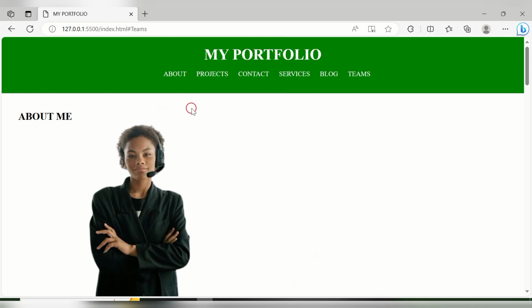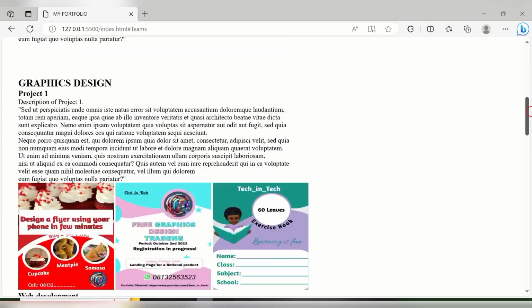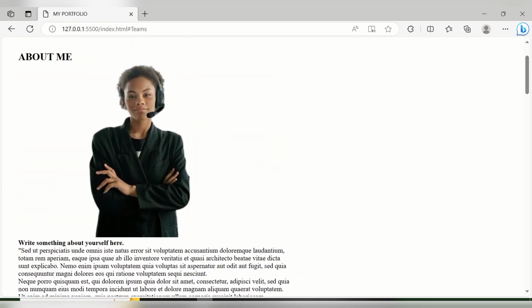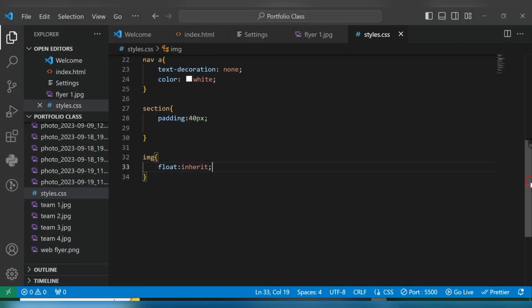We can make this "about me" be here, but there's no need. I think it's better there. So let's continue. Whatever you want your HTML to look like, set it in your style. So I think that should be okay.